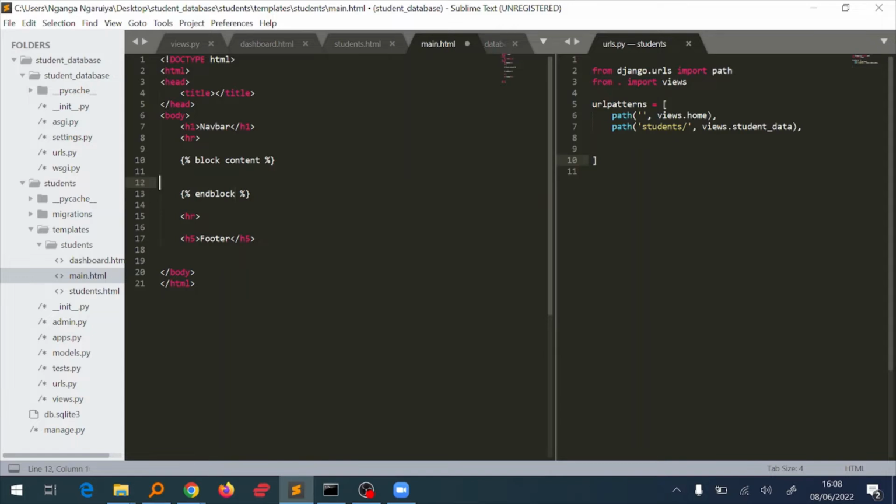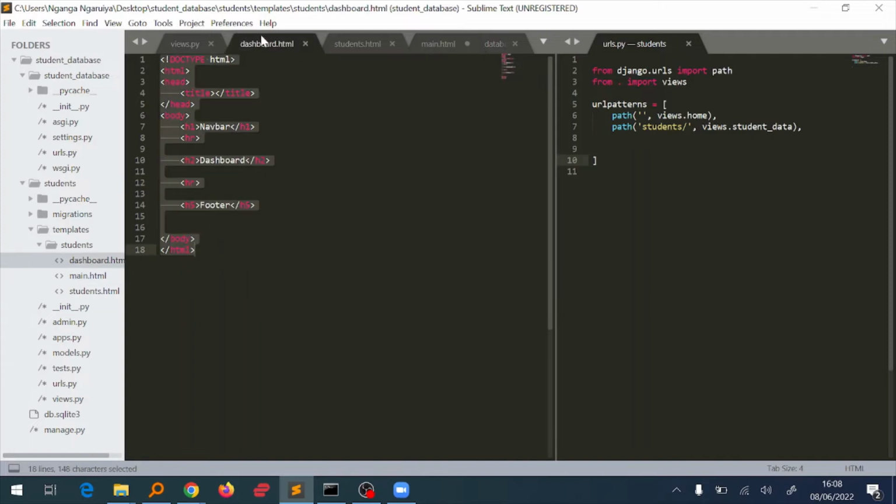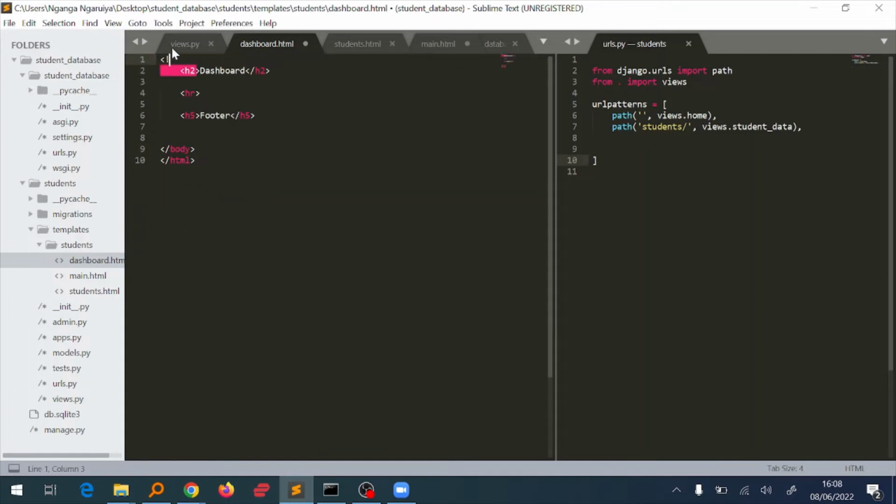Perfect. Now what we want to do is go to our dashboard. On the dashboard we'll clear everything here and this down here. Let's just remain with this. I don't want to rewrite it. Let's just put it down there.